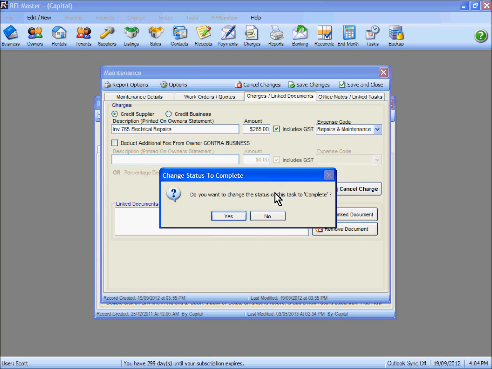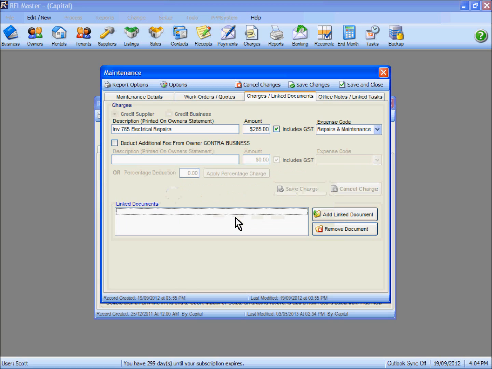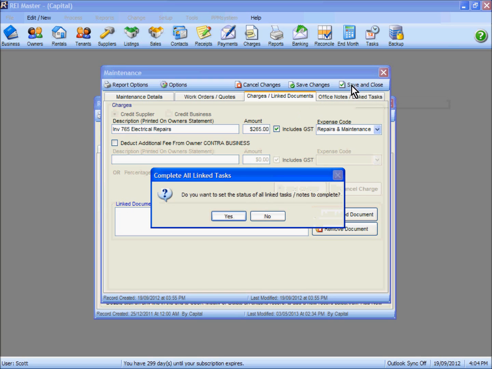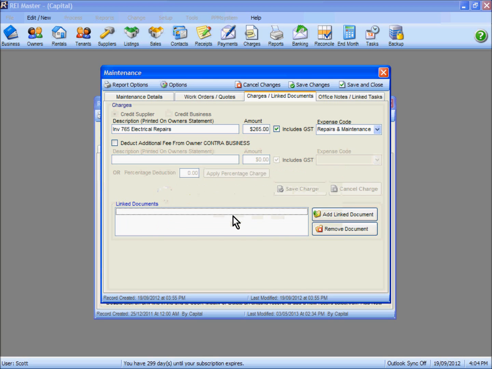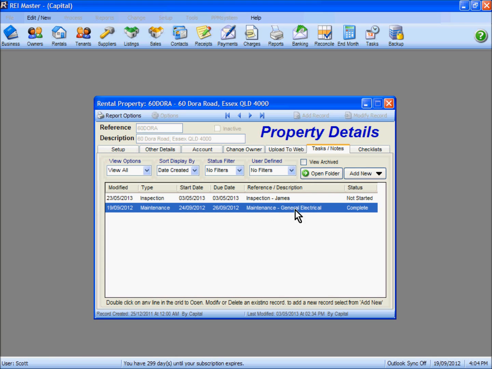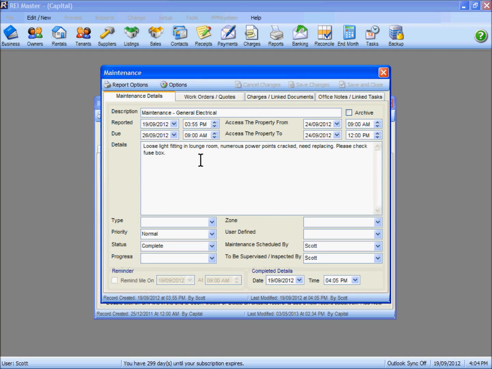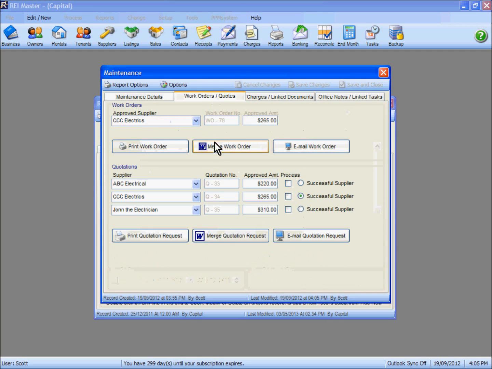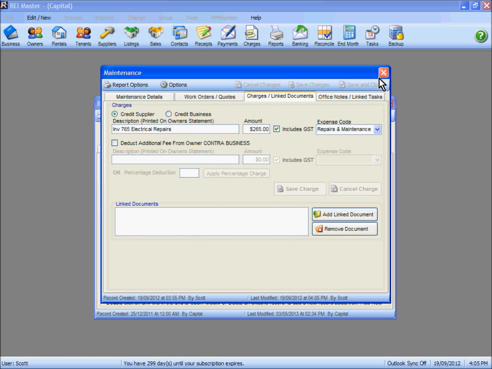We also now have the ability to change the status of the task to complete if we wish to do so. Seeing as that maintenance has now been repaired, we can say yes, and we can then save and close. We can also set the status of any of our linked tasks or notes there to complete as well if we wish to do so, and I'll just say yes on that one. So we now have a maintenance record showing in the system there as completed, and if I have a look there, I can still access all the information that I need to, still show all the information for the work order and also the charge that was applied to the owner as necessary.